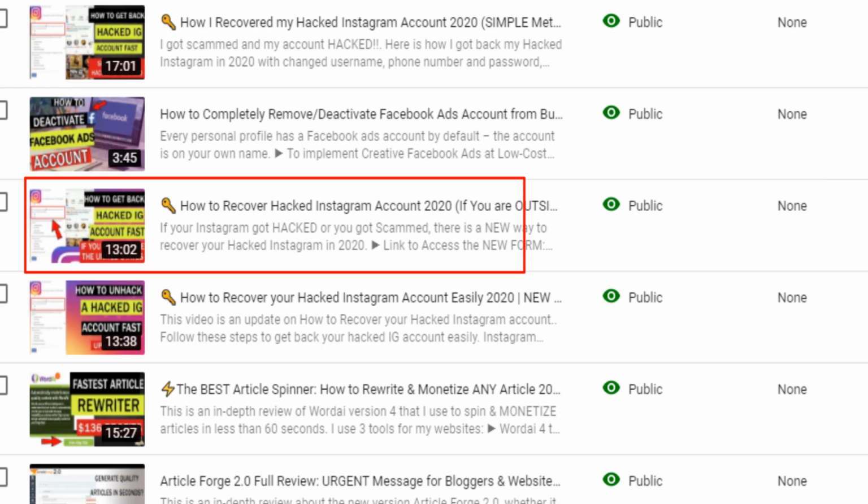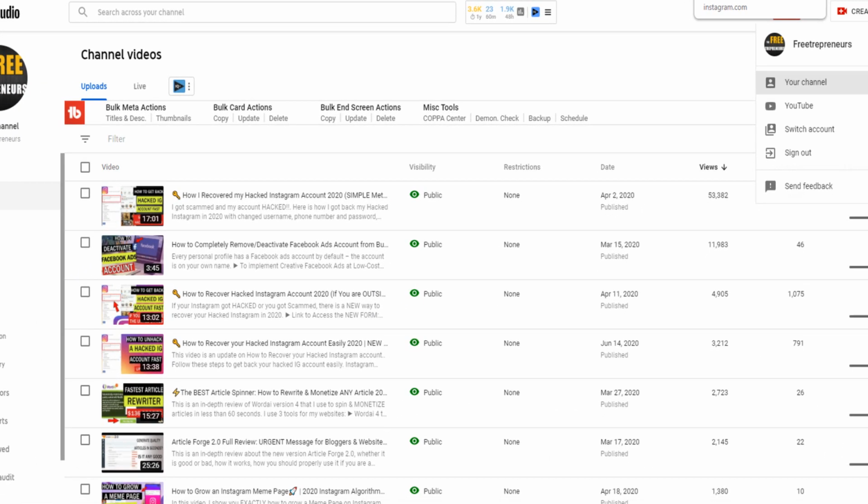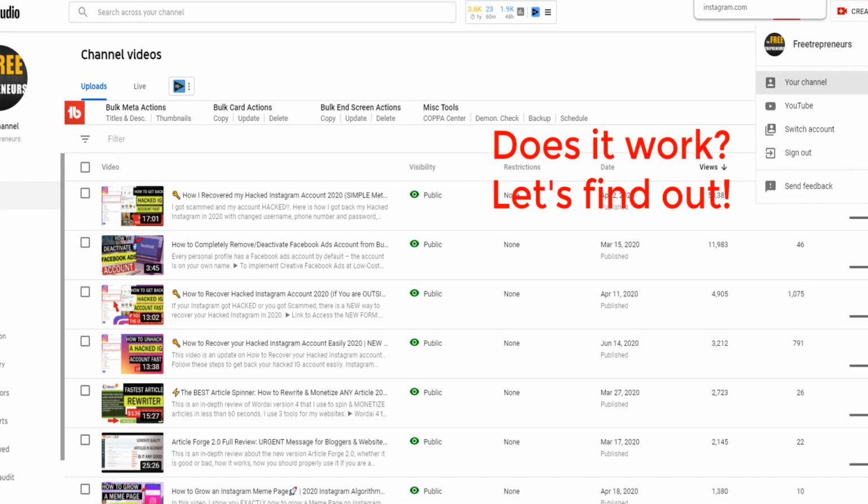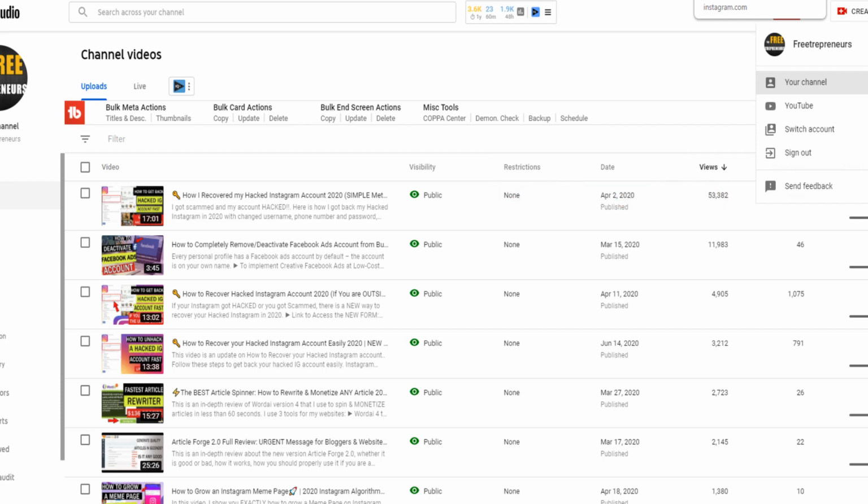Now let's go ahead and try to open InstaHax0r to see if it really works in terms of unhacking or recovering a hacked Instagram account.